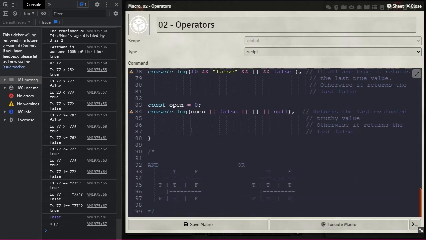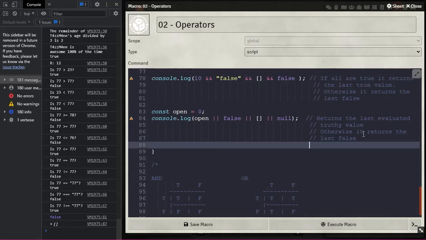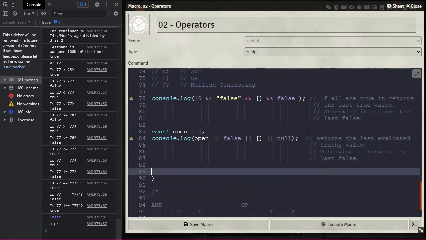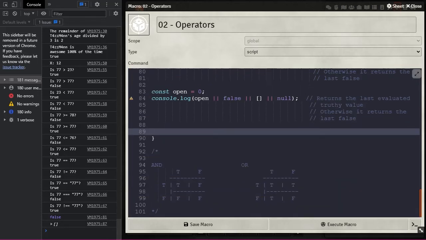So this is where the nullish coalescing operator comes in. If we wanted to look at this and say, oh wait, I don't want every falsy value to count. If it's defined, I want it to actually be fine. So if we use our nullish coalescing operator, which I have right here, Control C, paste that in, this is going to actually return the value open, which is 0, because this is the first true value, right?